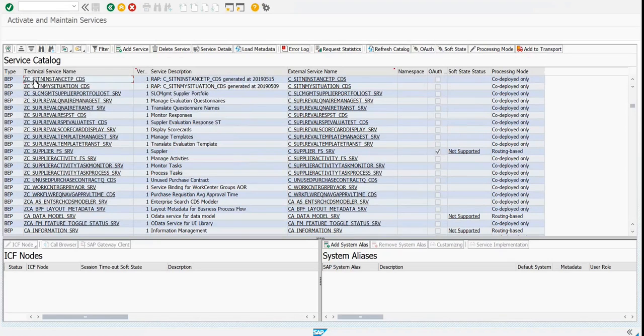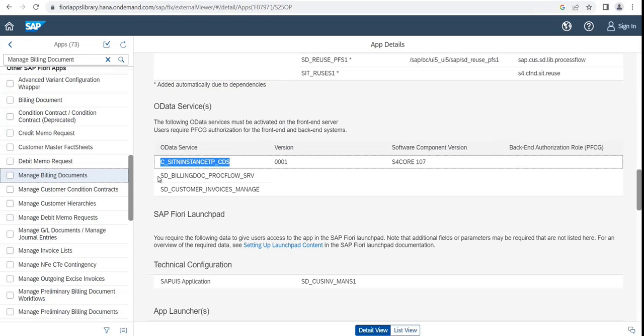See, this service is already activated. So it's already available inside the service catalog. But let's say if the service is not available, how can you add it? You can just go to Add Service and simply add this service. For adding the service, you can follow the OData implementation video, in which we showed how we activated the OData services. So the first CDS service is already activated.